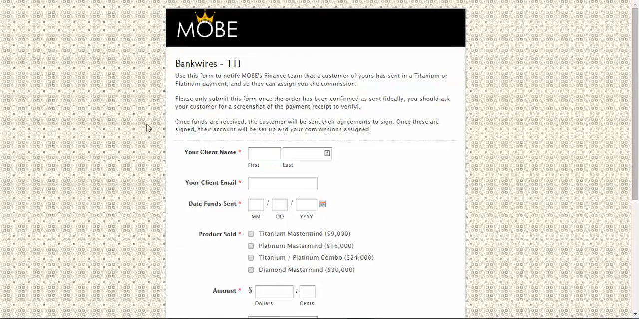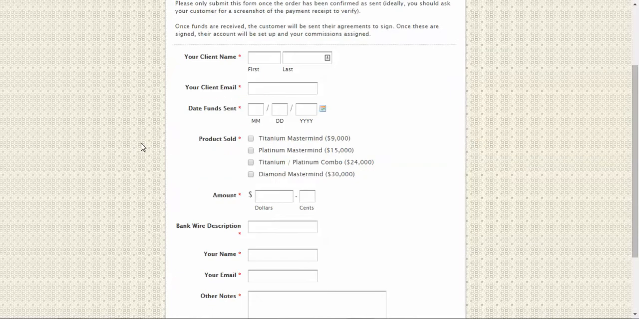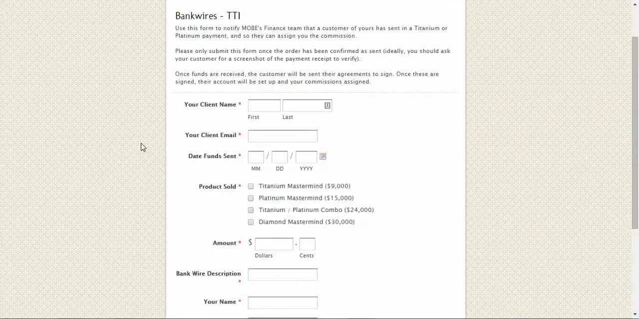When you click on that link, it'll bring you to this page. It's a pretty basic form, but I will review some of the fields just so you have a better understanding. Right up top is your client name and your client email. It's critical that these two fields match what's on file with MOB. It needs to be the same as what was provided when your customer purchased TTI. If it doesn't, it's just going to slow down the process and it will take us longer to connect the dots and figure out who this bank wire is for.